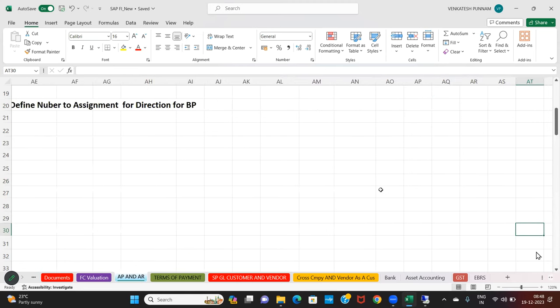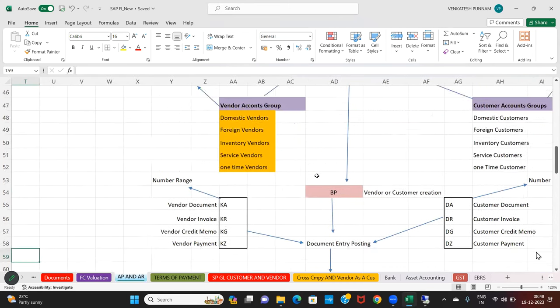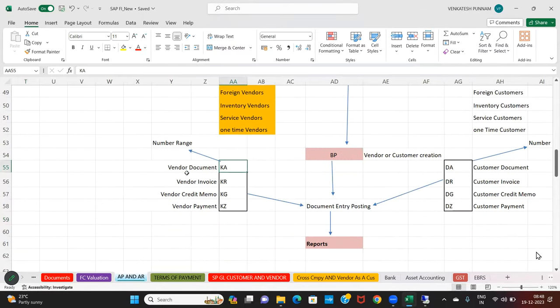Example, here we have one pro forma. KA vendor document, KR vendor invoice, KG vendor credit memo, KZ vendor payment. We already discussed what is meant by document type. Document type classifies the document entry. Every document type we assign a number range. During document entry posting, we specify the document type. Based on the document type, for every accounting entry, one number is generated.